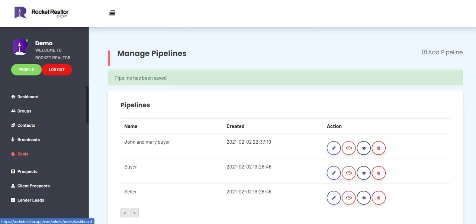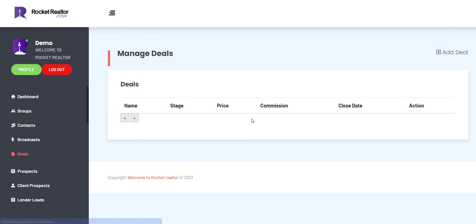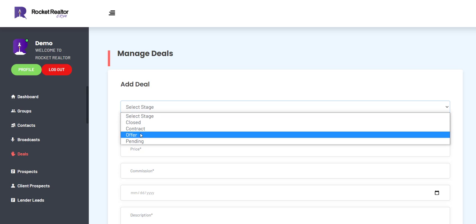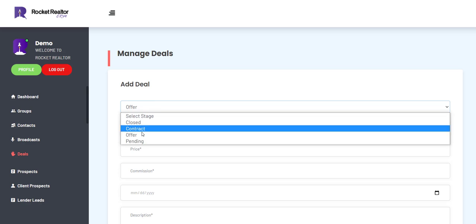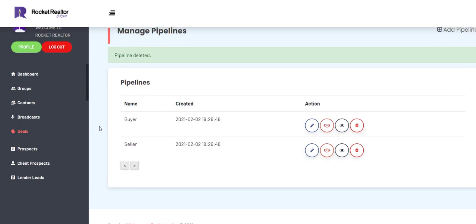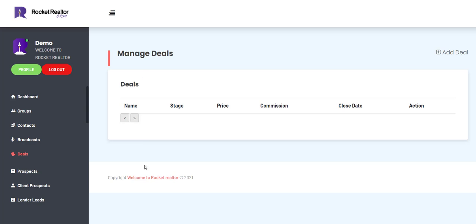This is a demo. But this is where you'd manage all your buyers and your sellers. And you can just simply come in here and add a deal. They're under contract, they're closed, offer, pending, name, commission, all that good stuff. So what you'd want to do is use the ones that we have pre-done for you right here for your buyers and your sellers. And then when you click on this, you're going to see all the deals you have on this page. You'll be able to go through them.